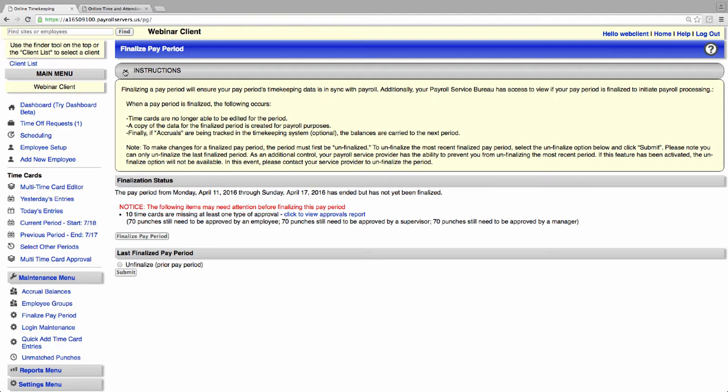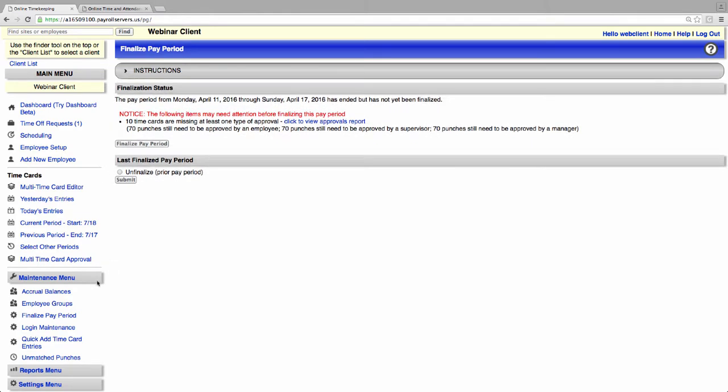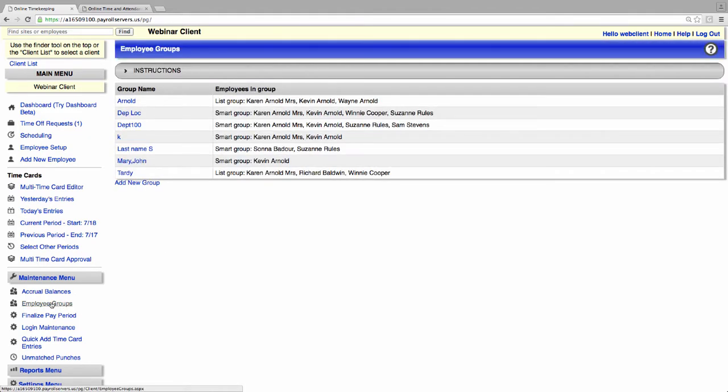The next feature will be new to you, the employee groups. Employee groups allow you to group your employees by their demographics, which are tracked in their employee setup records. Grouping employees makes it really easy to assign supervisor logins and to filter your reports.